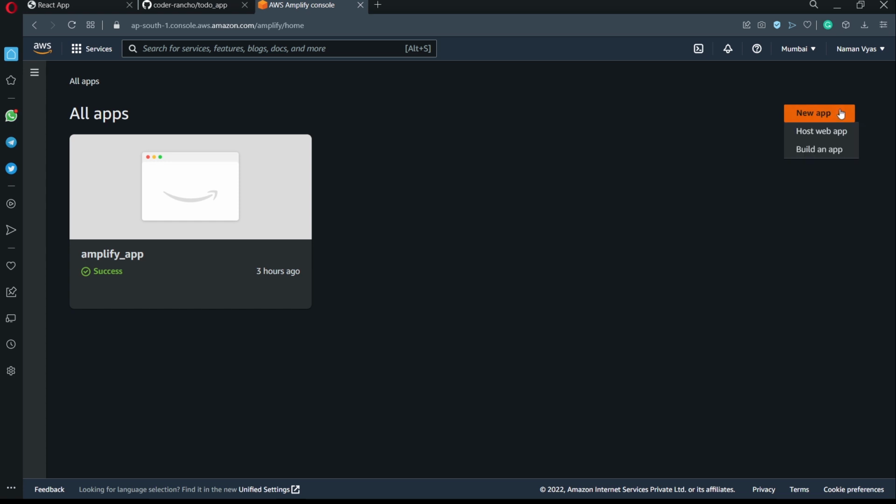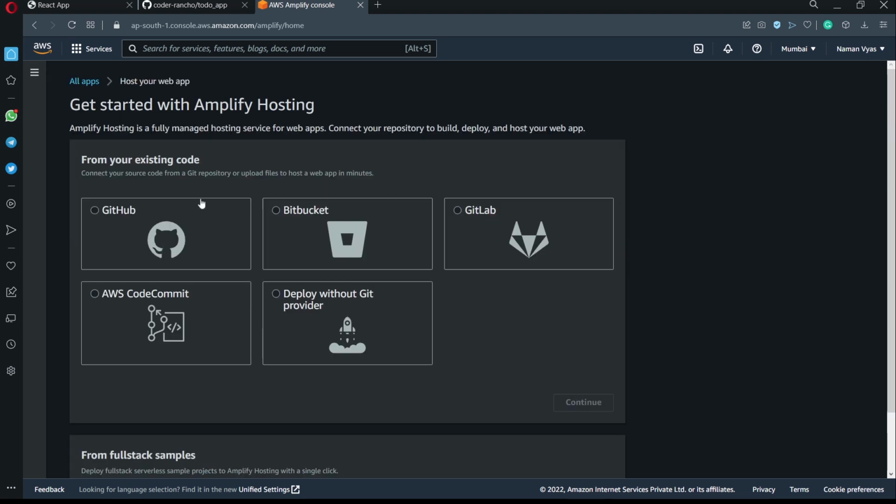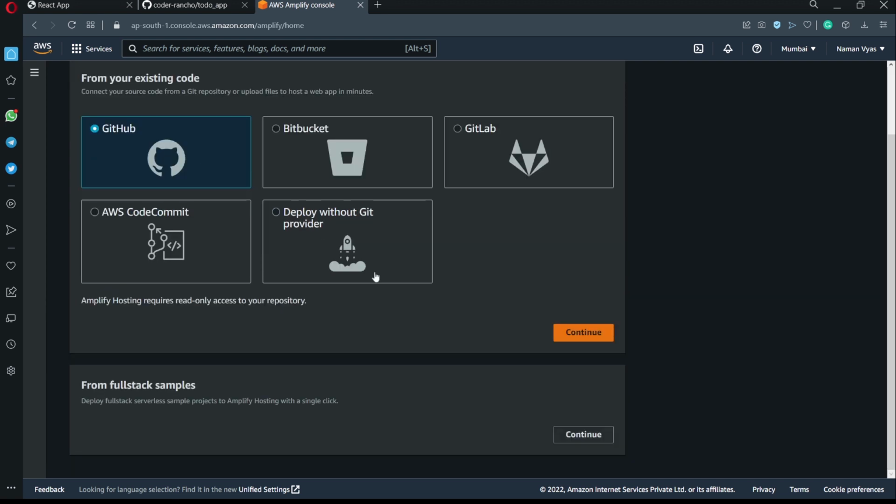You have to go to the new app, and here you have two options: build an app and host a web app. As I told you, we already created our front-end app, the React app. Now we need to host the app. So just click on host web app. Now it will ask you from where. It provides multiple sources from where you can host your app. So we have our app on GitHub. We'll choose GitHub and continue.